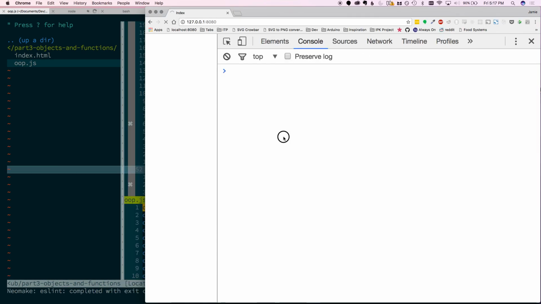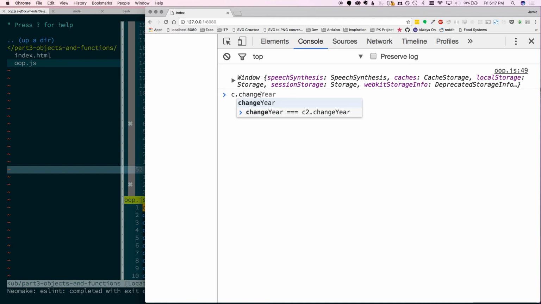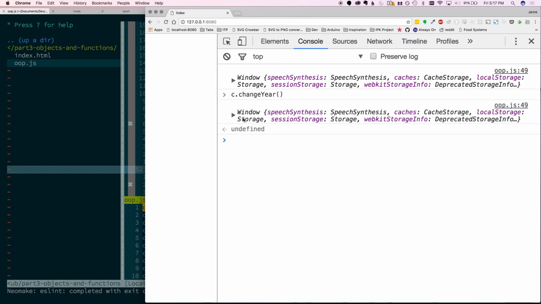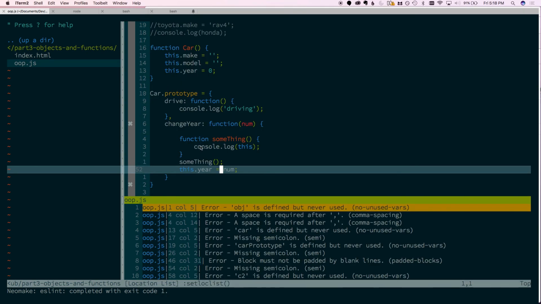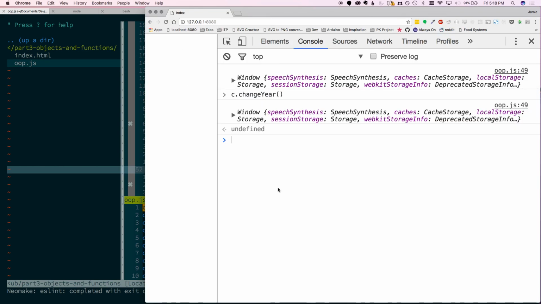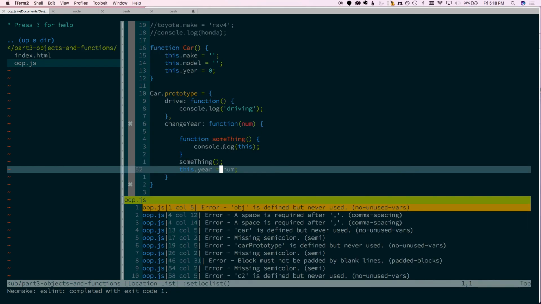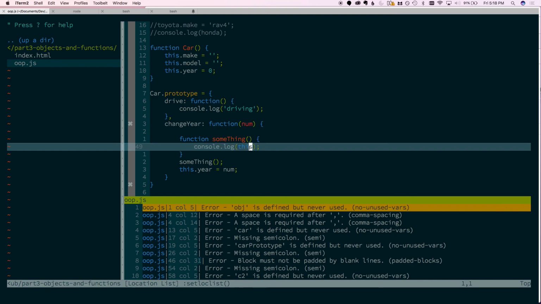So let's refresh. We'll do c.changeYear. And look at what this is. This is the window. So it's no longer referring to the object. It's referring to the window, like the main object. And this is what's really frustrating, because you would expect this to just stay the same, and it should stay the same.